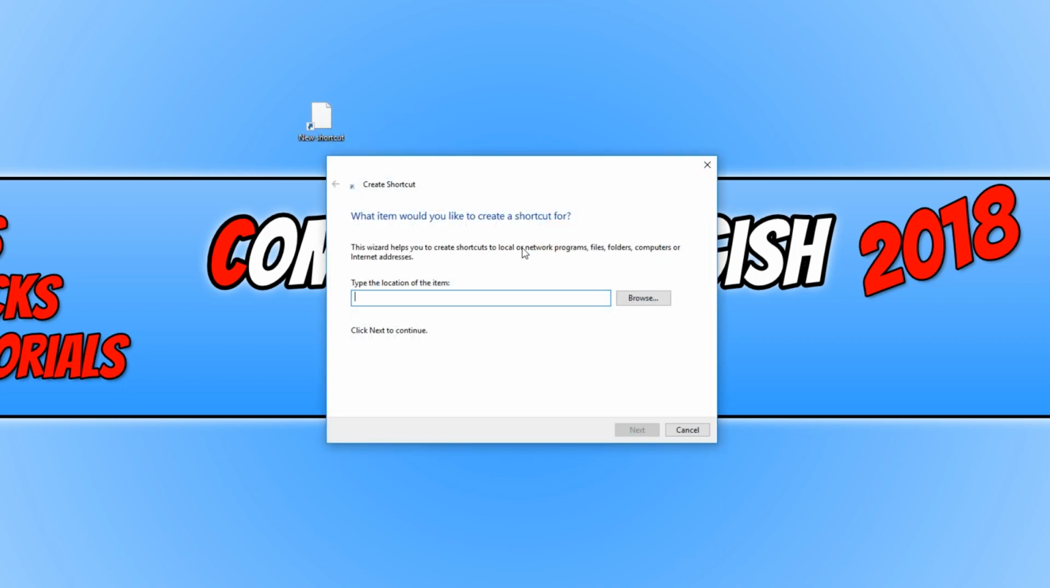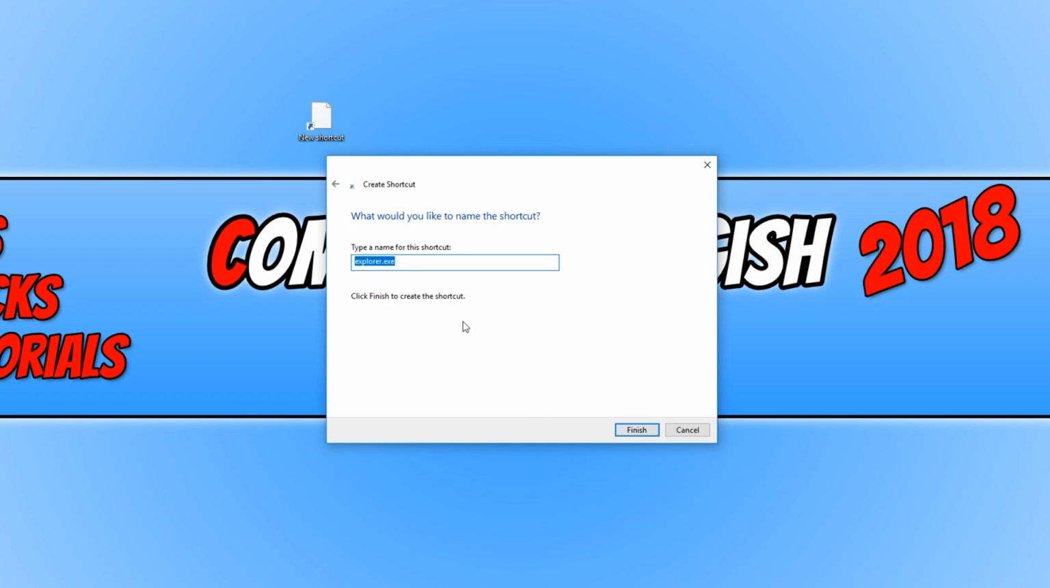Once you have created a shortcut, you now need to copy the code that's in the description below and go Control and V, or right click and go Paste. You now need to go Next. And you now need to give the shortcut a name. You can call it explorer.exe or you can just call it explorer. It is totally up to you. I'm just going to leave it on explorer. You can now go ahead and press finish.